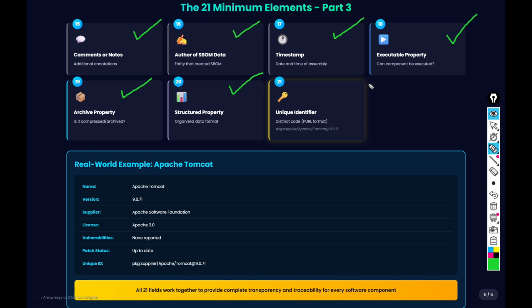These are like yes or no data fields, or else in brief also we can write. Executable property basically indicates whether a component within the SBOM can be executed. Is it having a .exe extension? I mean, not only .exe, any other executable properties also. And archive property is whether the component can be stored in compressed files, like a tar file.